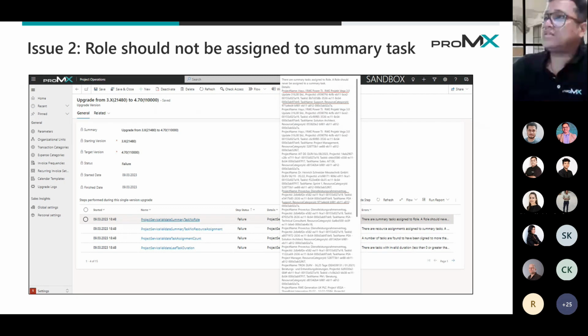The second issue is the roles should not be assigned to the summary task. Now, what does that mean? When we used to create projects, and we are still creating projects in that manner, you have a header task and then subtasks beneath them. So what the migration path says is, if you have a summary task, a header task, and beneath that there are subtasks, you cannot assign roles onto the header tasks.